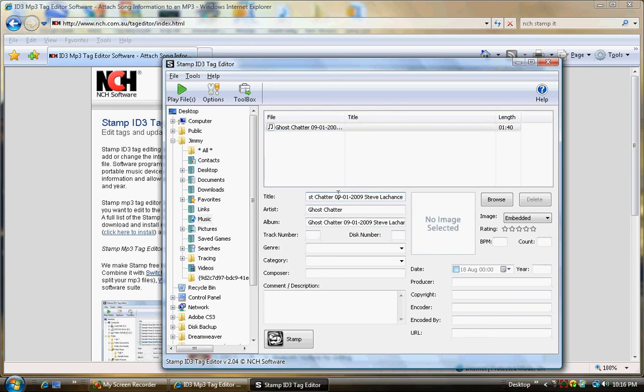This, and this all be the same and include your show name, date of your show, and who your guest was. If you don't want to do your guest, you don't have to. You can leave this part off as long as we've got your show and the date of your show.